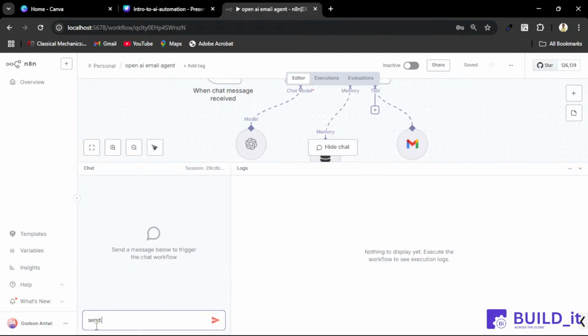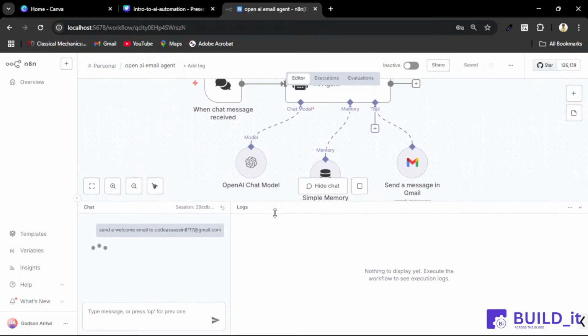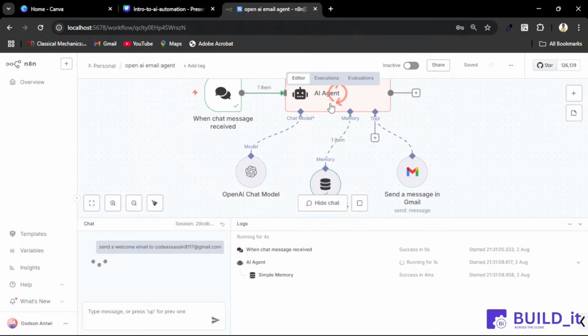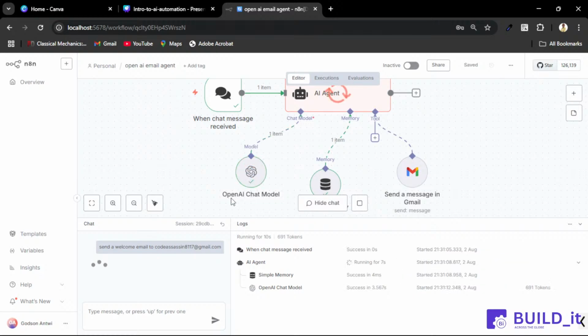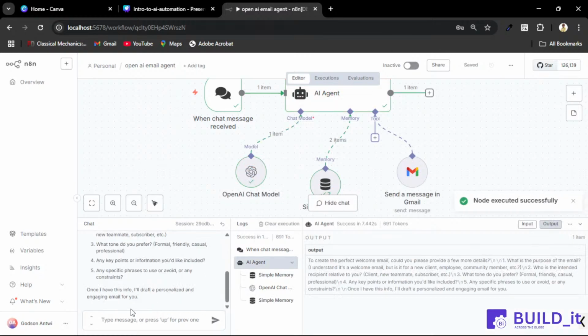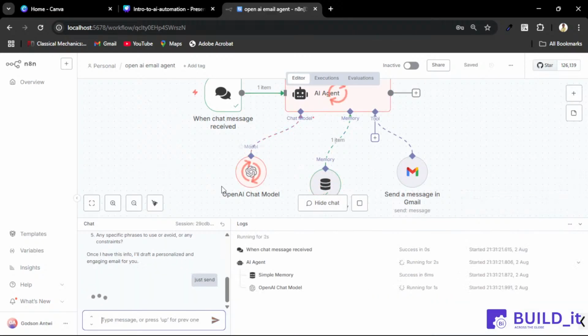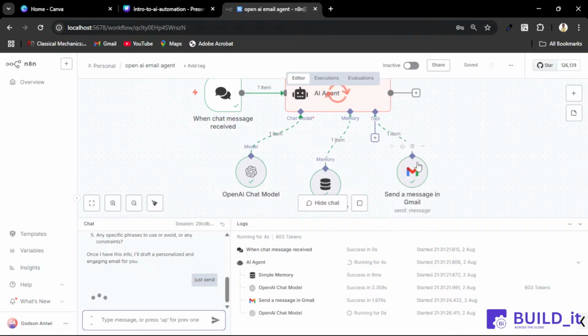I'm trying it for you guys to see what I mean by that. Send a welcome email to codeassassin8117 at gmail.com. Let's run this. Now I realize that when I run it, it will first trigger the chat. The AI agent passes through the AI agent, uses its memory to create the email. So it will use the AI model to generate, and it will now send the email.